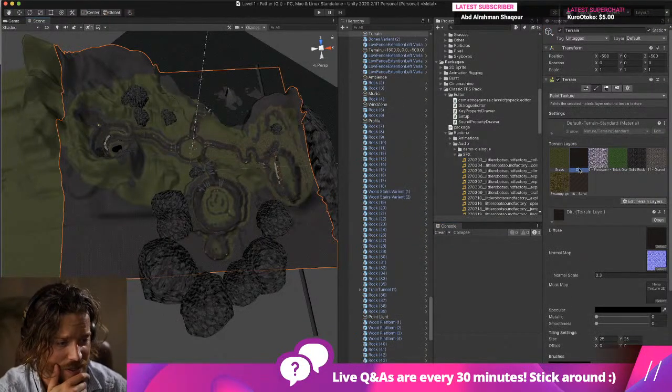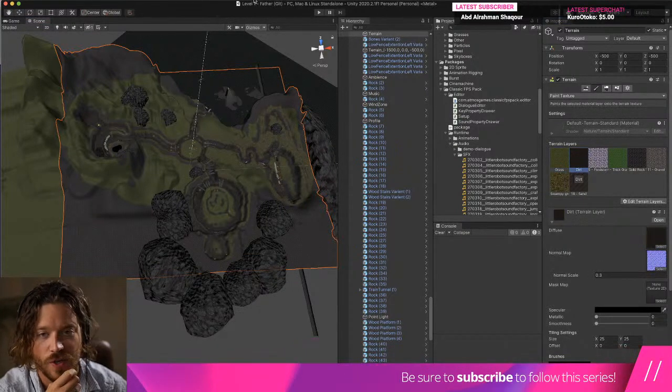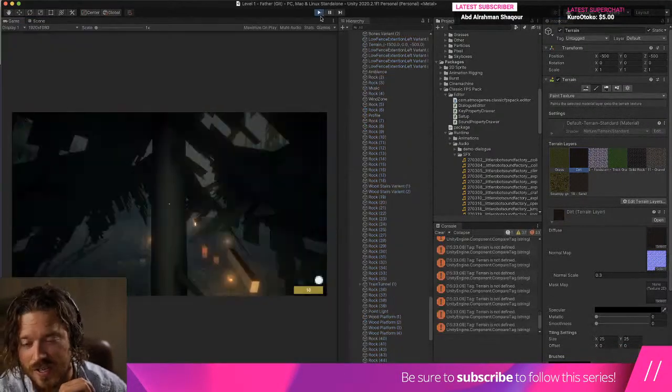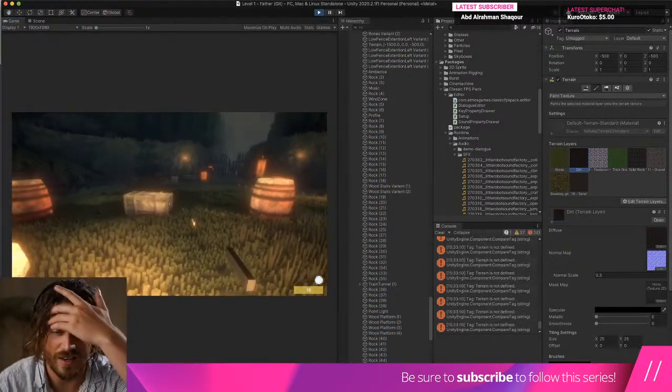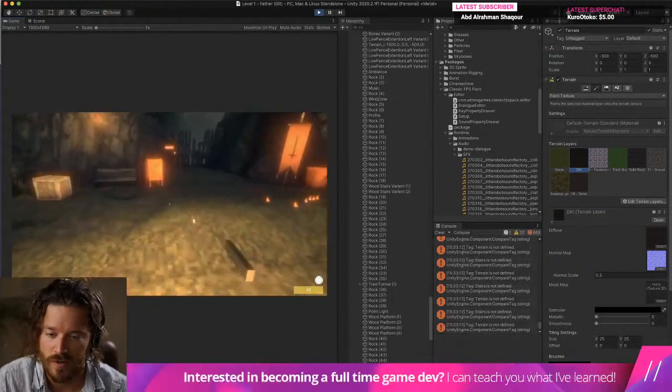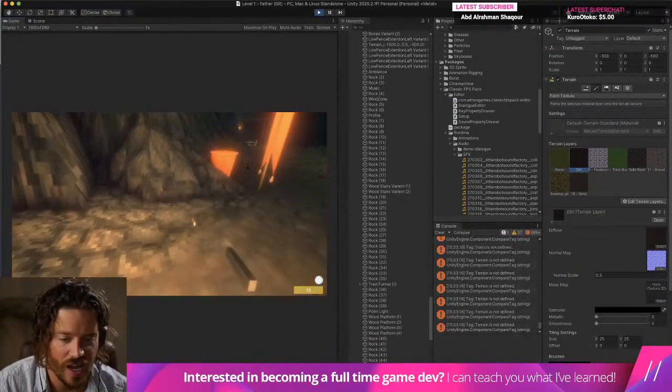So you guys want to go ahead and double check this. This is called the dirt terrain layer, and this is the grass terrain layer. So in theory, we should get a dirt sound, and I'm gonna make the grass sound a little bit better. It doesn't work. Terrain is not defined.